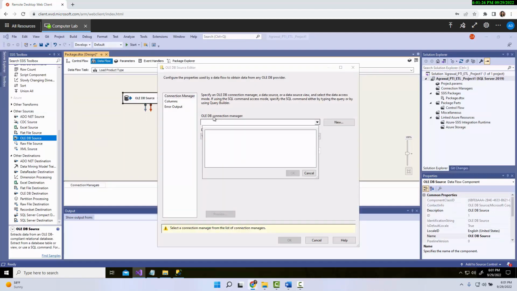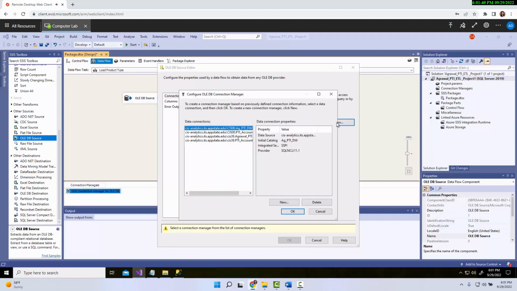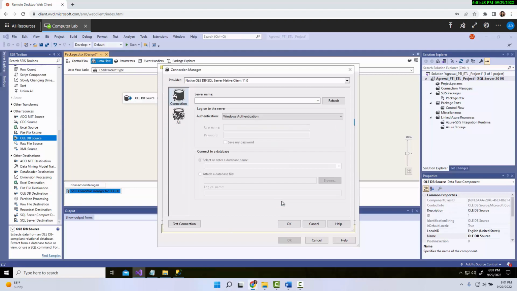It says, where is in my connection manager? If you have existing connection, you can select one. This is my first time doing it. I don't have any connection. So I'm going to create a new one. Cancel new. And well, it shows us some connection. In your case, it may not have one. So let's go ahead and do new. I'll show you what you need to do.